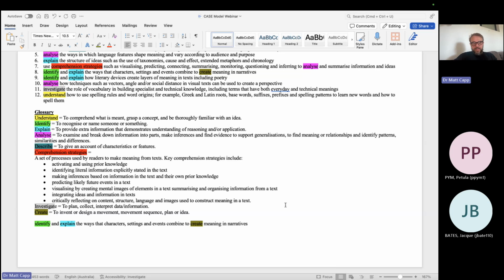All right, everyone, let's come back. What we're going to do now is we're going to just focus on this one content description as an example, and then I'll get you to practice with it with some that you choose. So identify and explain the ways that characters, settings, and events combine to create meaning and narrative.